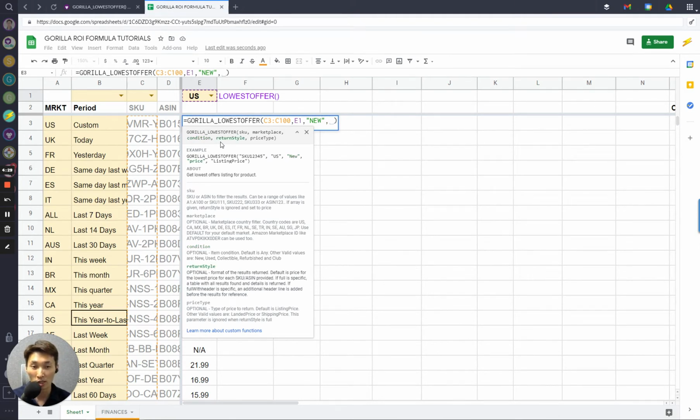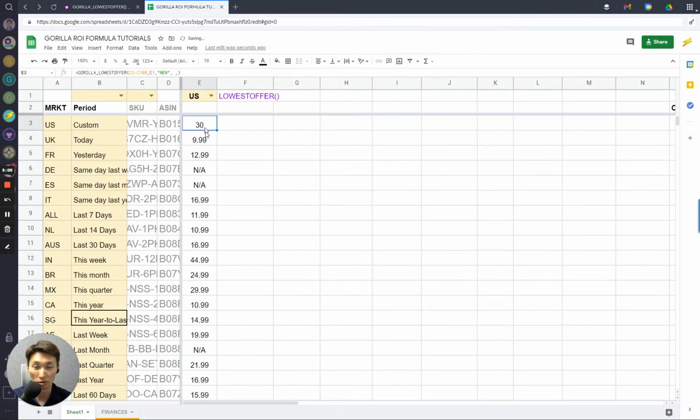Since I'm doing a range, return style doesn't matter. It's not going to work anyways. Once you do a range, return style pretty much turns off. So you could enter anything and it's not going to give you a full table or anything. I'm just going to press a space to skip over that, comma, and listing price. Do I want to get a specific data point, or do I just want to get the default value, which is the listing price? I'm just going to press enter there and it will pull up the listing price.